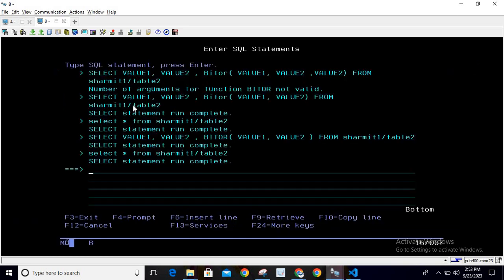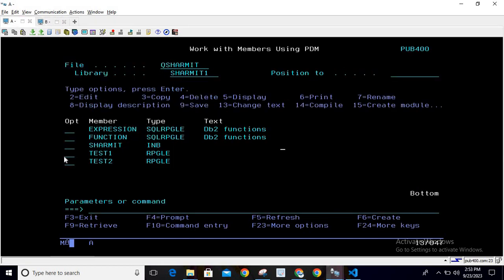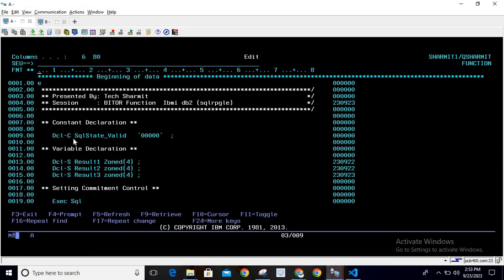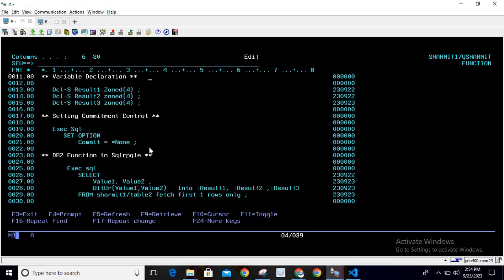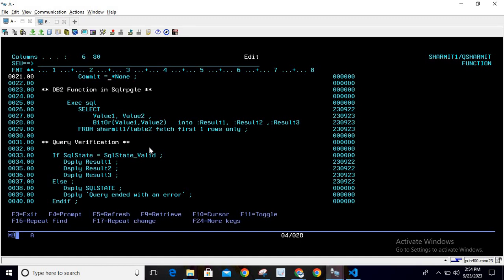Let's see how we are using this function in an SQLRPGLE program. First of all, we are declaring a constant, SQL_STATE_VALID, with five zeros. We use this constant to verify whether the query is executed properly or not. Then we have three variables: result1, result2 and result3, which we use to store the output retrieved from the query. Below this, we set commit equals to star none. This is optional, but if you are modifying something, you should keep this line.